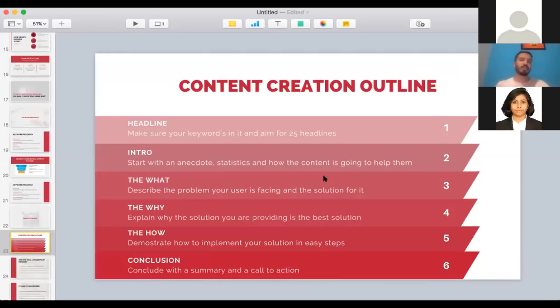That is what you need to go out there and basically tell people. And then you speak about the how to implement your particular solution. How are you going to implement the solution step by step in very easy steps? And then you conclude with the summary and call to action. Very, very simple. This is how I pretty much craft any kind of content out there.